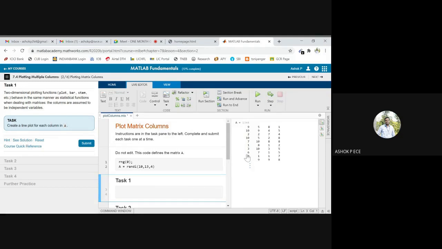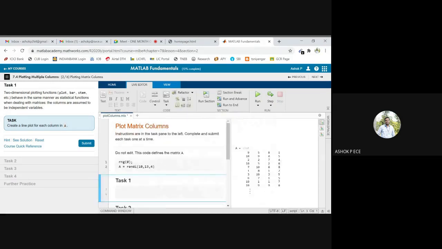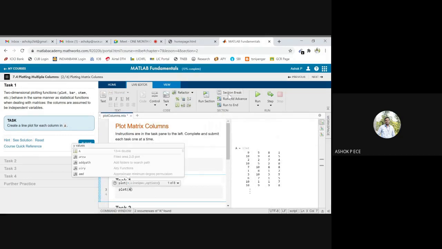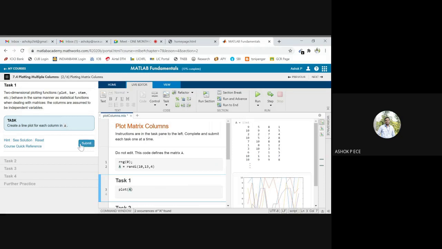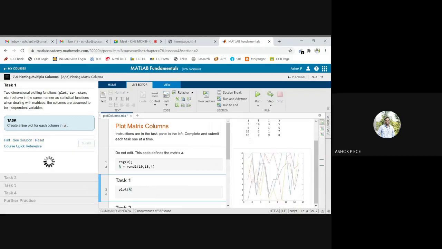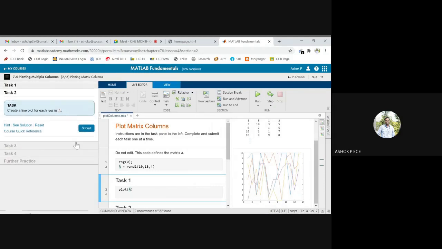So how to plot for each column in A? You are going to use the plot command. Just give plot of A. Simple. Plot of A. We'll run and see what happens. You get random things. So it is plotting each column of A. We'll run here and see. Yes, so it is correct.